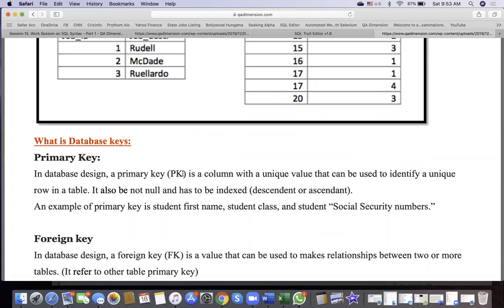So the primary key is a column with a unique value that is used to identify a unique row in a table. It also cannot be null. So null means what? Null means blank. If somebody says not null, it means that it should not be blank or empty. Empty or blank is the same thing as null, right? So there is nothing there. And it has to be indexed. Indexed means order. How are you going to show the information in the table? That's called indexed. Descending and ascending.